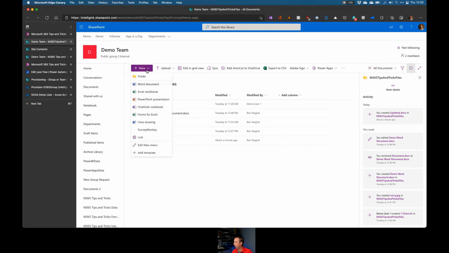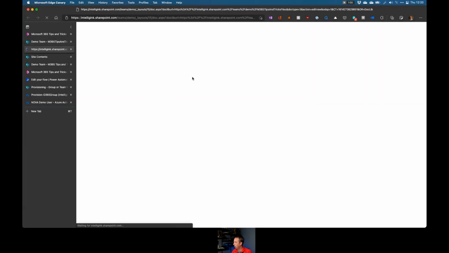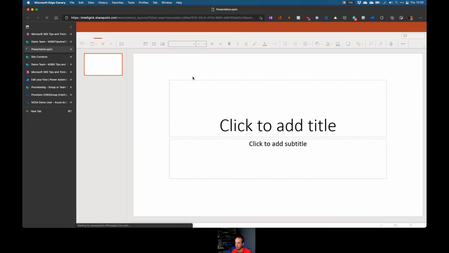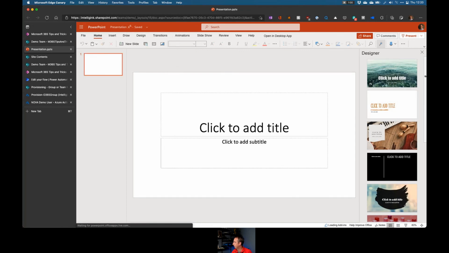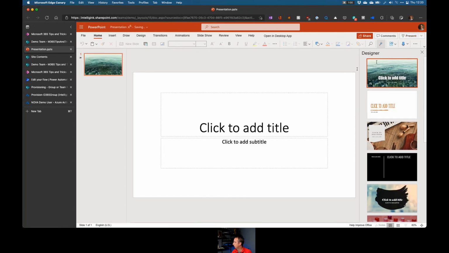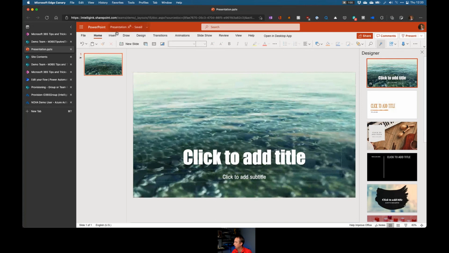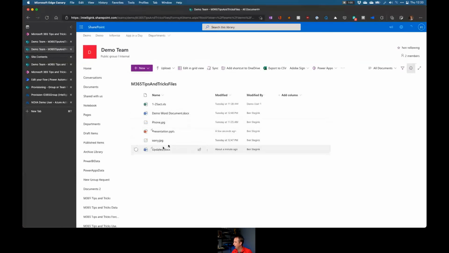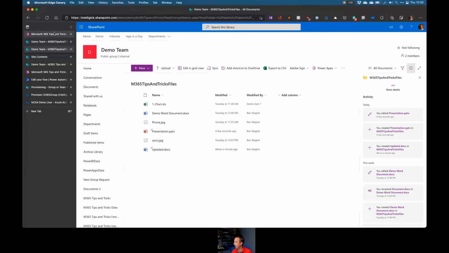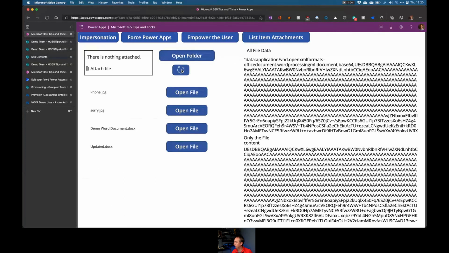I could also go in here and do a new PowerPoint presentation and click. I'm not going to bother adding a title. Great, it's already been saved. Ooh, here. We'll make it look pretty. At least made it look pretty. Tips and tricks. Now I have this new presentation here. If I actually jump back to my Power App and refresh it, there's my presentation is already there.